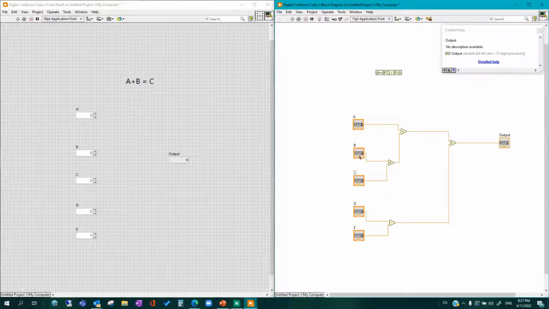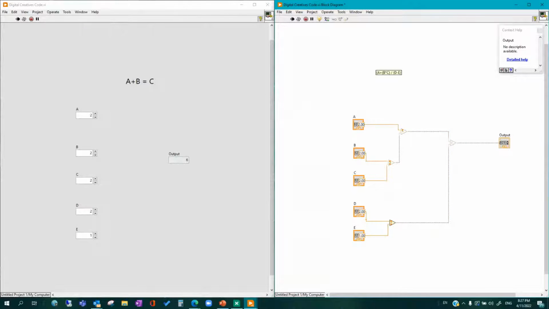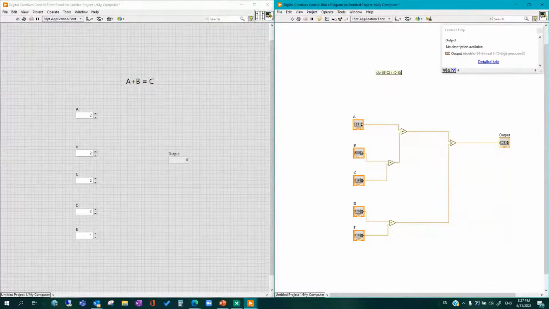Okay? So, is the formula correct? Right? Is that right? Okay. Okay. Any questions? So this is what we call data flow.